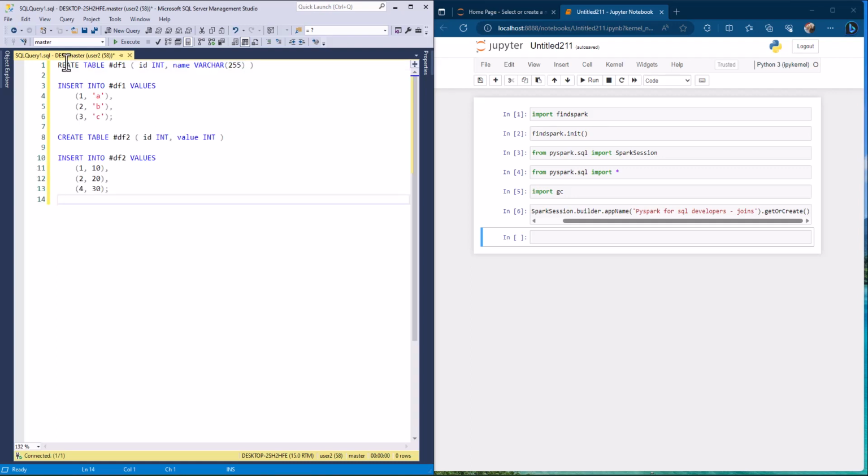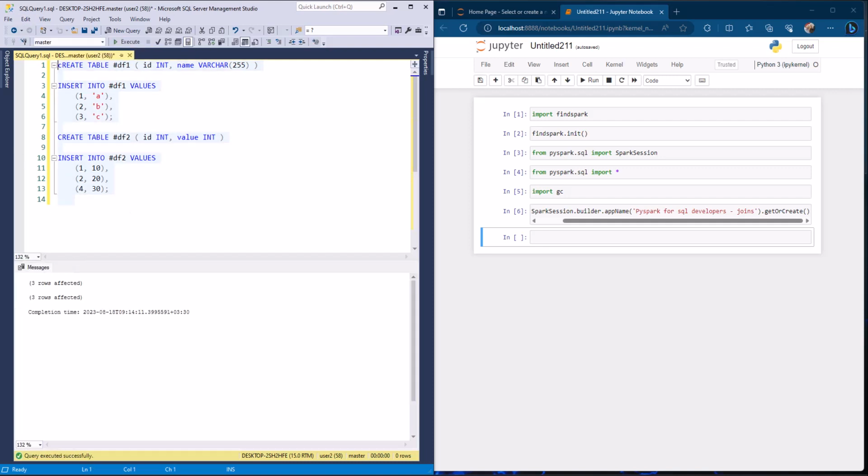It returns all rows from two data frames or tables where the join columns are equal. We have two temporary tables, df1 and df2. df1 has two columns, ID and name, with 3 rows, and df2 has two columns, ID and value, with 3 rows. Okay.